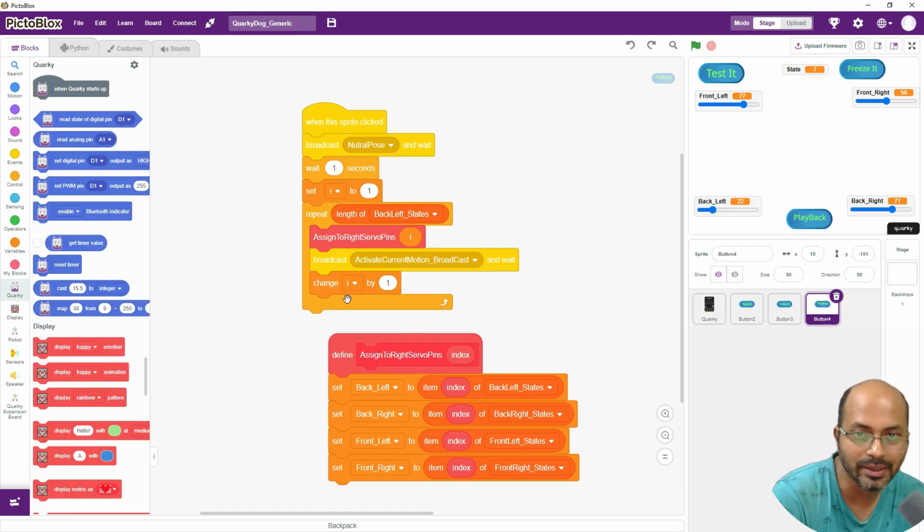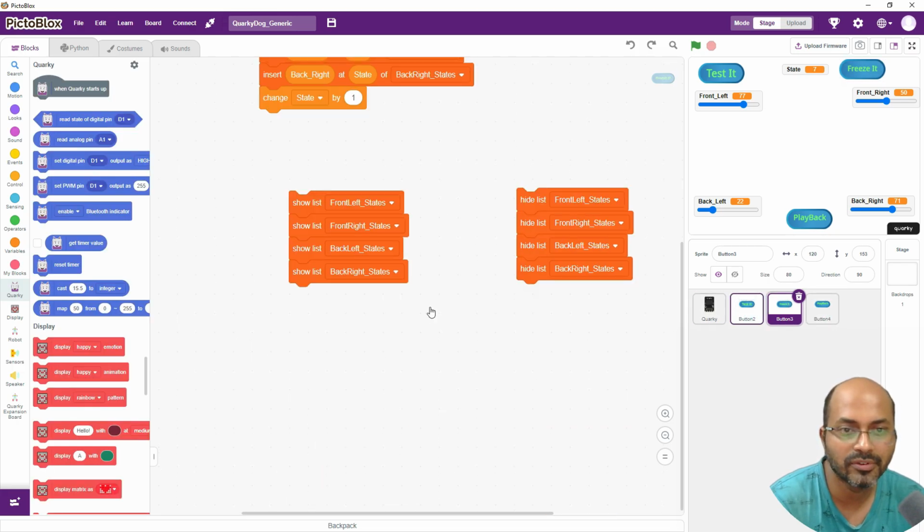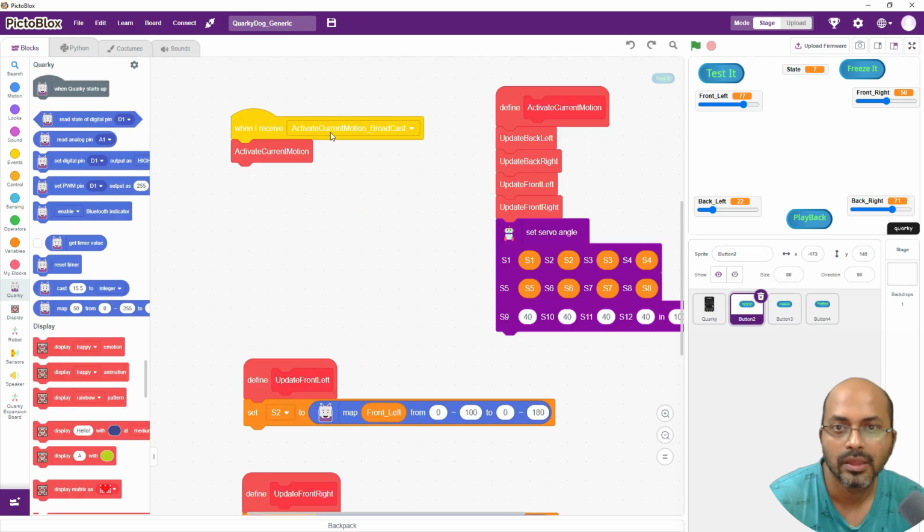If you keep a delay here, you just add a delay and see how things are happening. Immediately after this function is called, you will see the slider change to the value of the index we are looking for, and then the broadcast message, active current motion broadcast. This will go to, where is that function I defined? I think it is here. Active current motion broadcast, which is ultimately calling this.